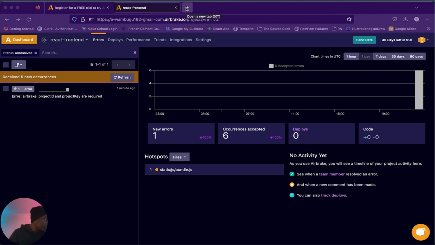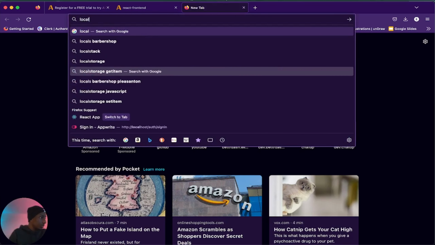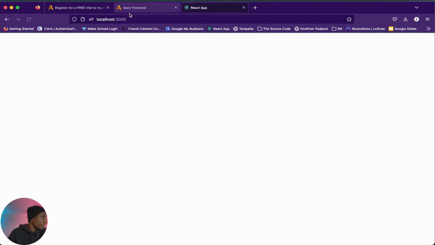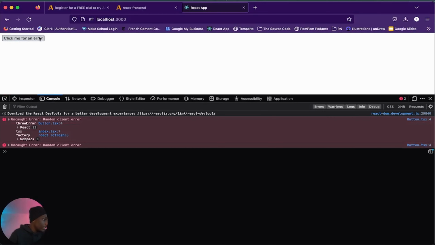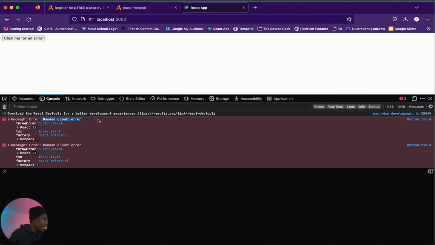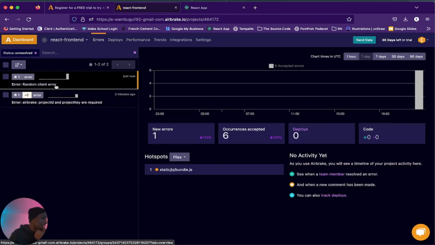So you want to go into localhost 3000. Should see the click me for an error button component, and let's see if it'll throw an error. So go ahead and click that. Cool, random client error. And then if we come into our dashboard, we should refresh, and boom, random client error.